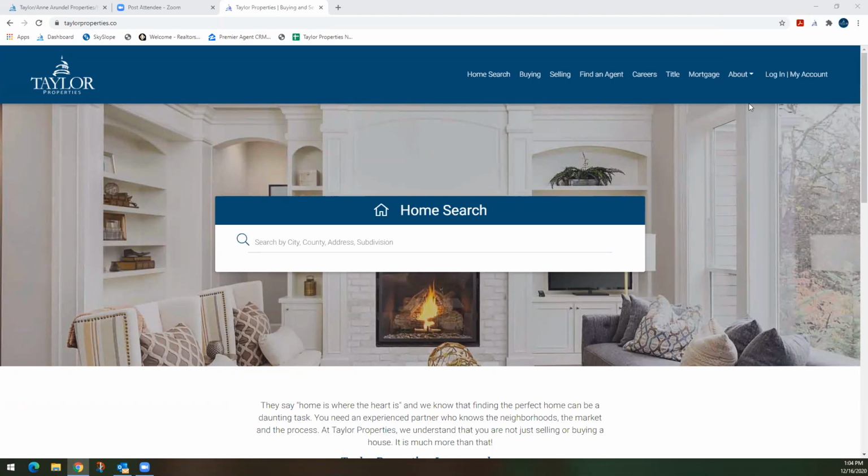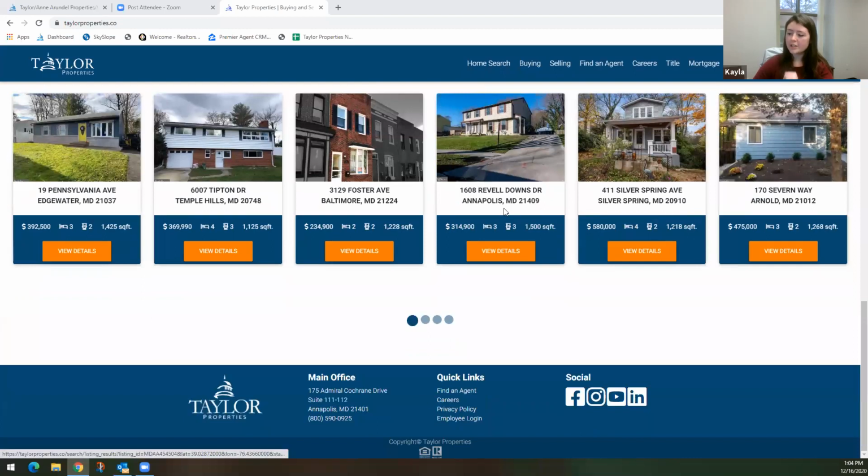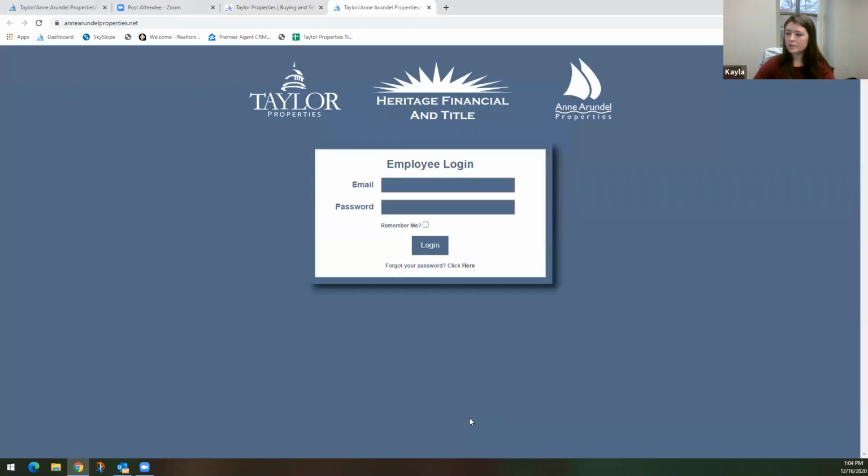Yeah, Kayla, you're good. So first thing is I'm on the taylorproperties.co page. And what most people go to is they see login, my account. This is for clients. So when your clients go in to make an account, that's where they create an account. Yours is going to be at the very bottom where it says employee login. So right here, we'll select that, and it'll bring you to this page.